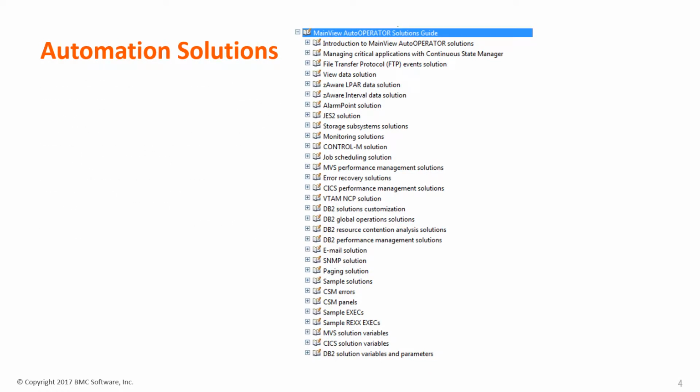Here is a list of the distributed solutions with AutoOperator. You can see it's a fairly complete list. We do provide solutions for most of the common scenarios that customers run into. We obviously aren't going to go through all of these in detail, but I did want to put them up there so you could see what was available. Now you can find more detail on these items if you look in the MainView AutoOperator Solutions Guide, and there'll be a section for each of these.